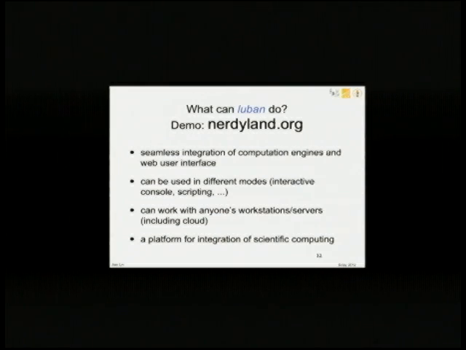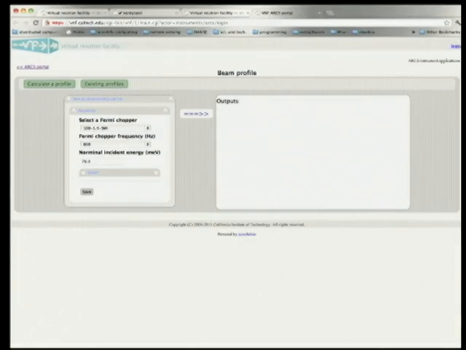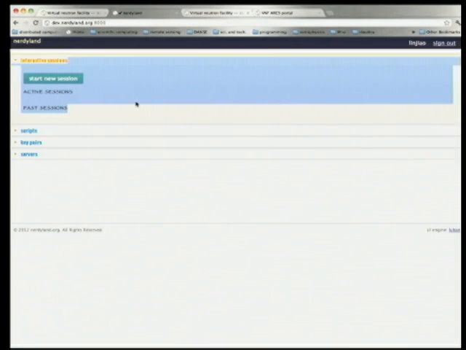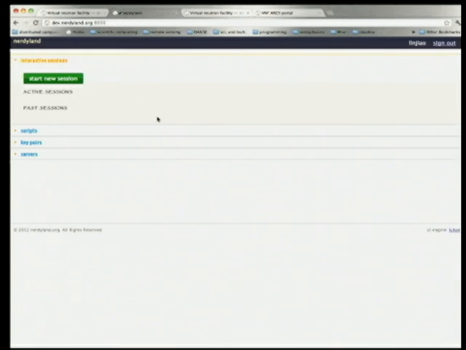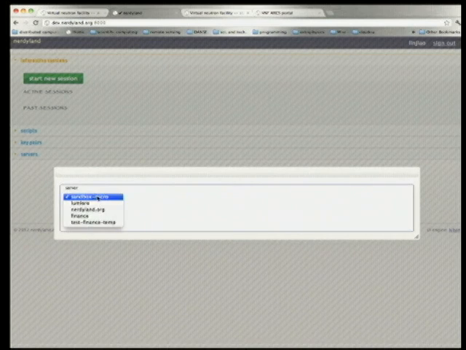So a new project I'm trying to work on just recently is called nerdyland.org, and let me show a demo. The idea here is kind of like an online MATLAB thing. You can start a new session. You can choose different servers. All of them are on the cloud.